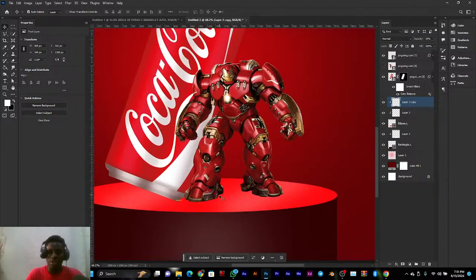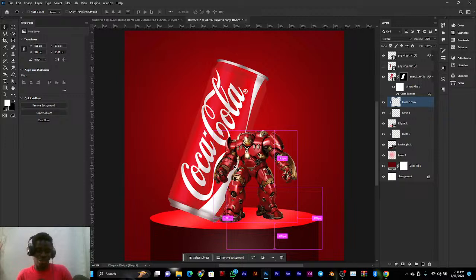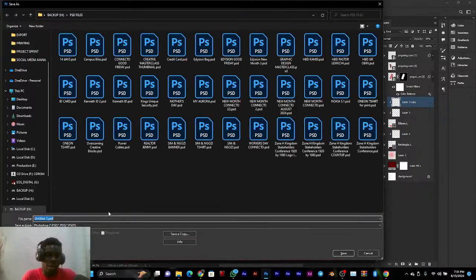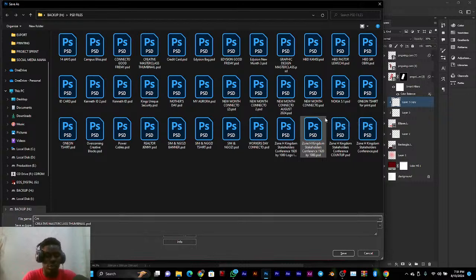Now for it to look even more realistic, we need to create some shadows. Now I haven't saved this. Let me save it because sometimes Photoshop can come up with crash reports and all of that, and you don't want to spend all your time doing some designs and it doesn't give you what you want. So what I'm going to do is press Ctrl S, and then I'm going to save it as Creative Masterclass.